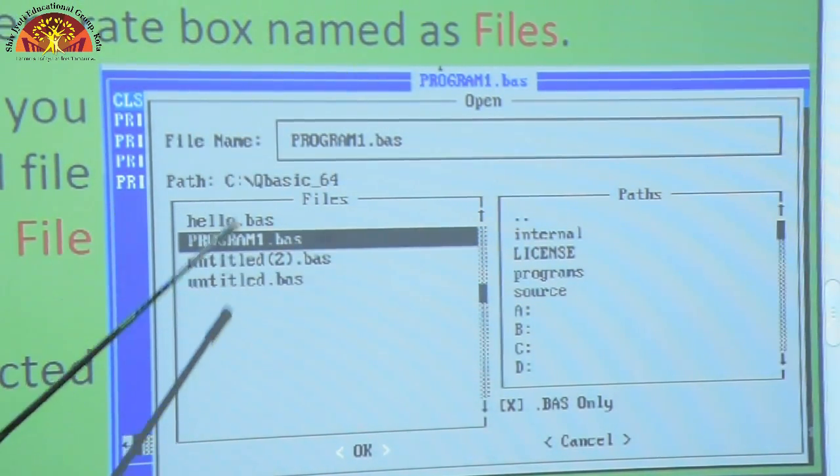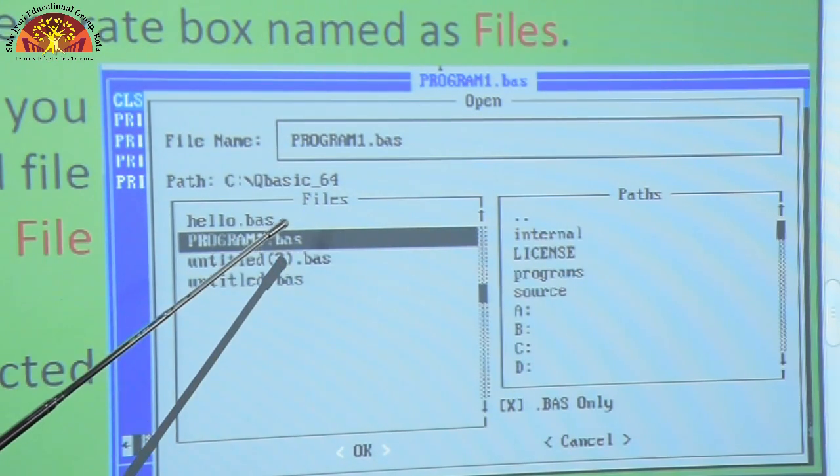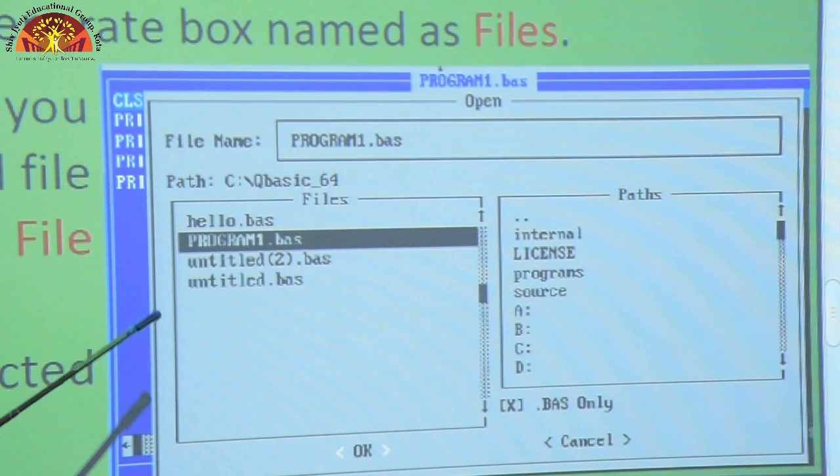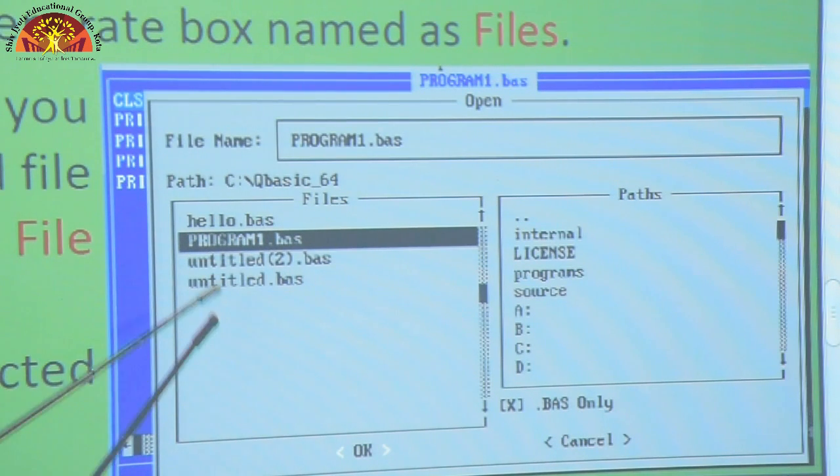Students, here you can see this is the open dialog box, and here we have the files box, and here we have the programs that we have already saved, created in the QBasic programming language. Okay, next, select and click the file you want to open in the QBasic. So students, here you have to click on any program that you want to open.